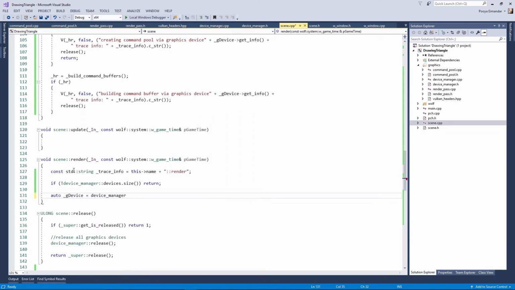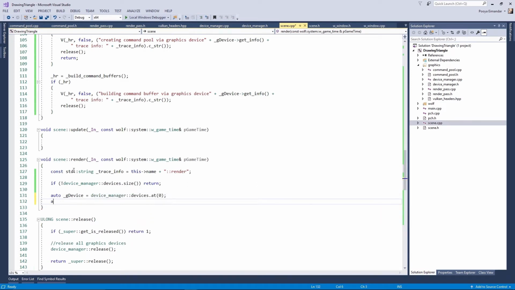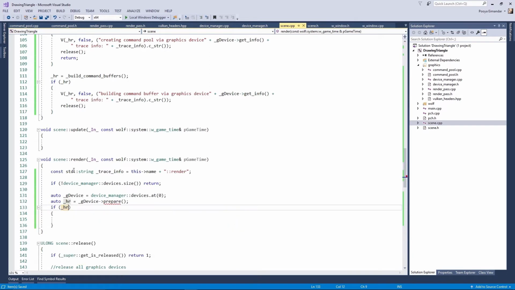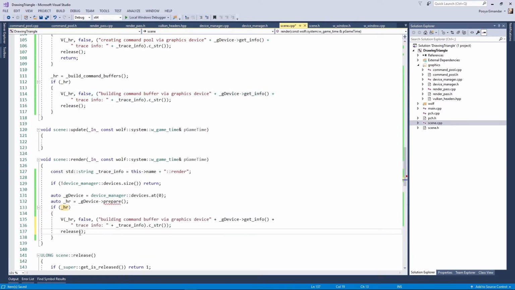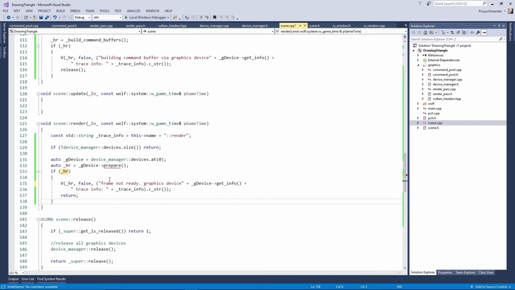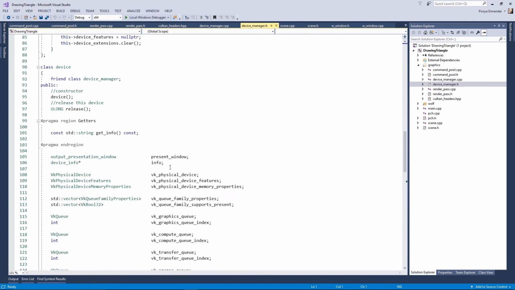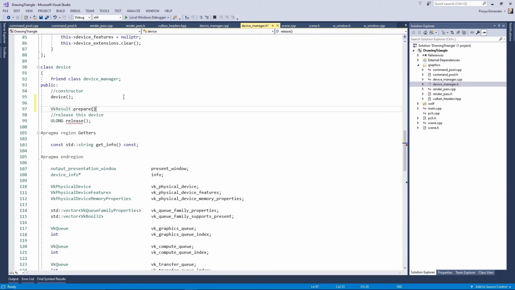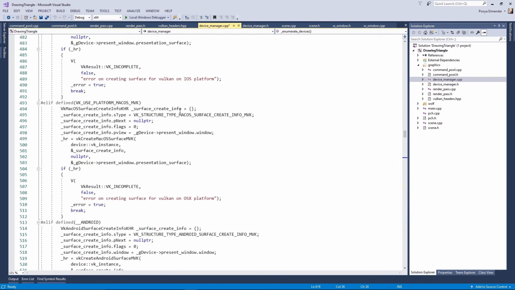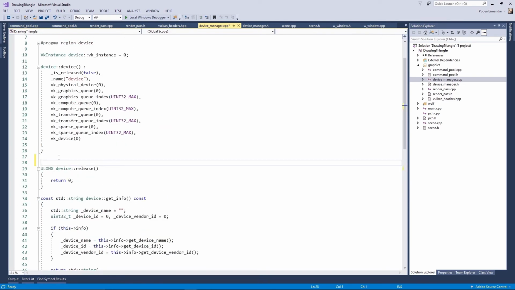Now in the render function, first we should call prepare function of device. This function was not declared before, so we have to add it to device class. Let's go to the device manager header and add this function to device class. Then go to the device manager.cpp and implement it same as here.